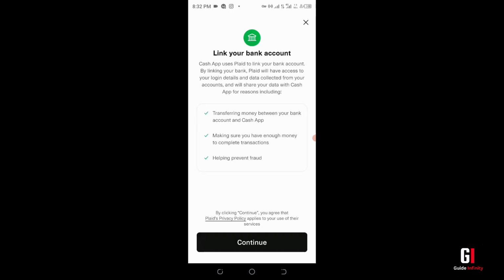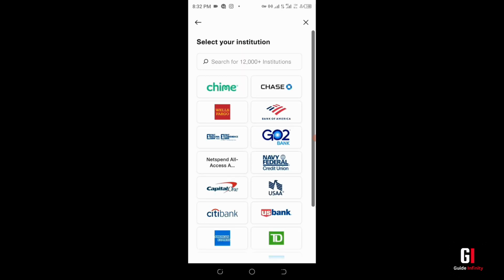Okay, then once it loads, you're going to be shown this page that's link your bank account. So we're just going to click continue. And from this page, it's going to show you all the institutions that can be linked with Cash app. And as you can see, Chime is right at the top there for us to select.